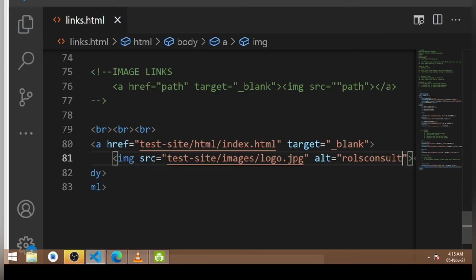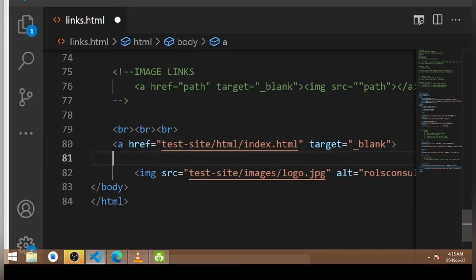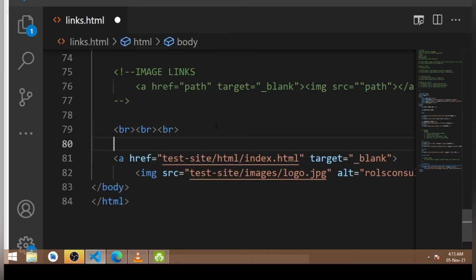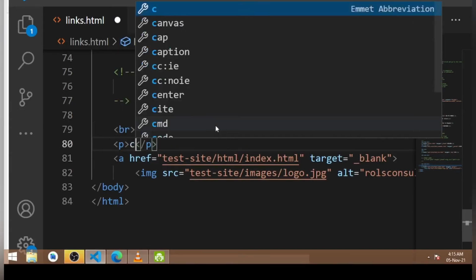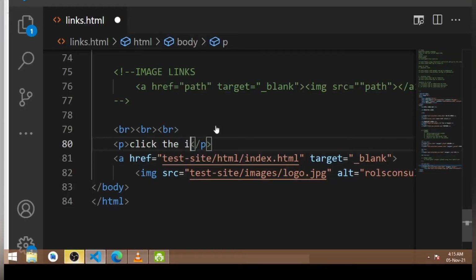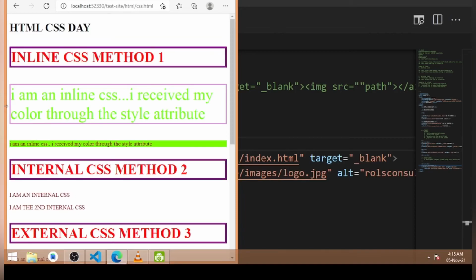That will be right. Control plus S. But before this, you have to tell your user that the image below is a link. So let's put in a paragraph: click the image below. Control plus S. Our work is saved. Now let's go to our browser and refresh it.